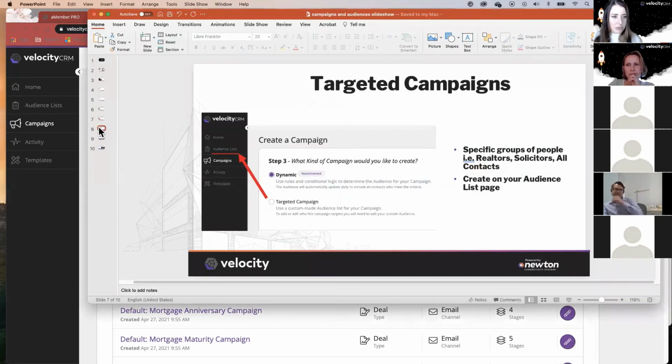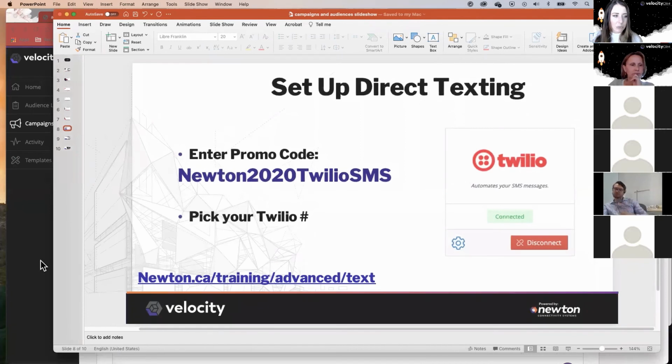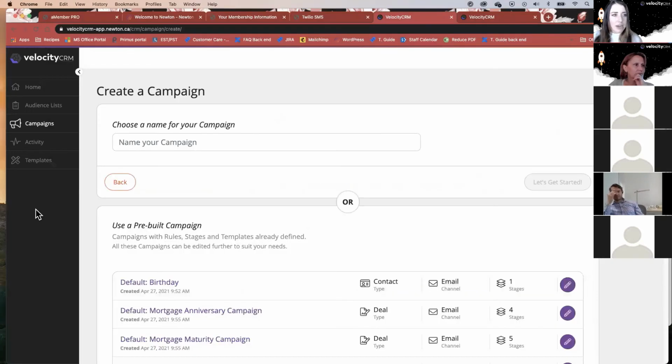Alrighty, so let's move on to set up your direct texting. We did look at campaigns with email templates, but there are also SMS templates available. And I want to just show you how to get that promo code in so that you have it available at your fingertips, ready to go when you're ready to use the SMS templates.